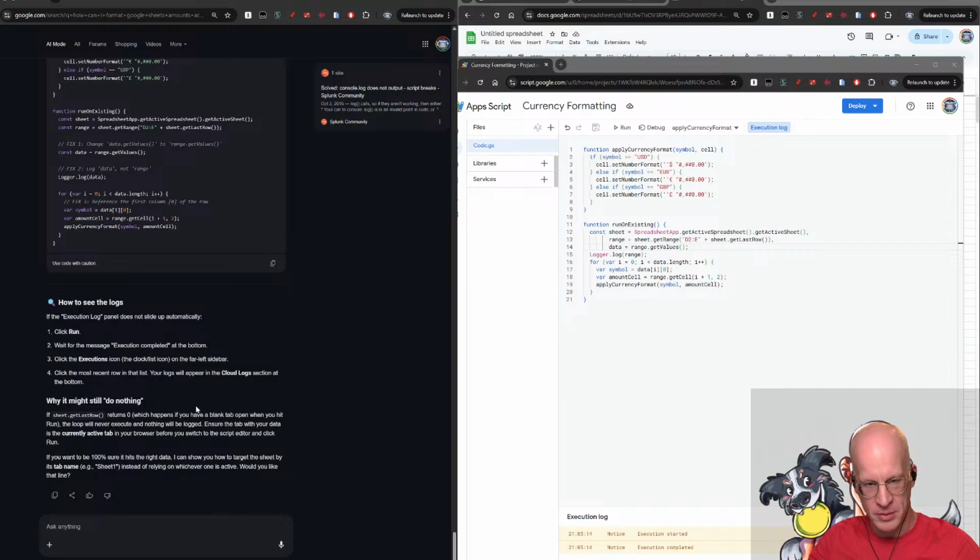It does not slide up automatically. Click run. Execution. The execution log is open. It shows the notices for starting and completing execution. I told you it doesn't log anything. Believe me what I tell you always.